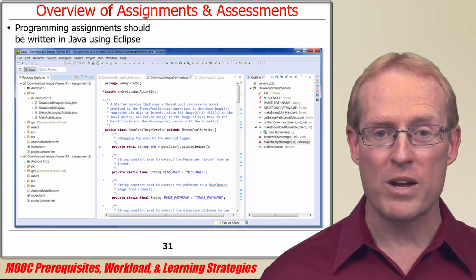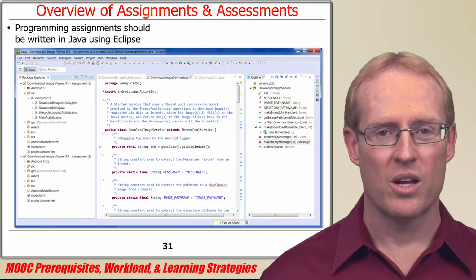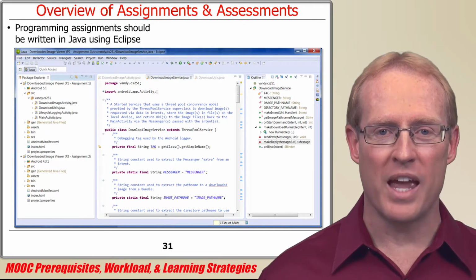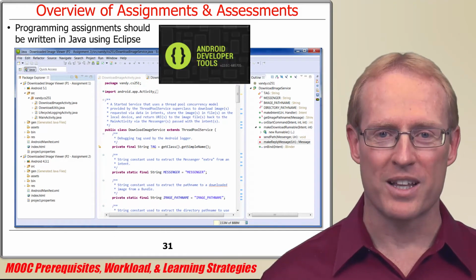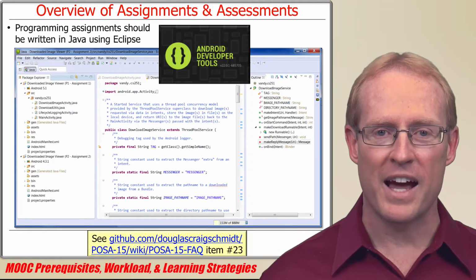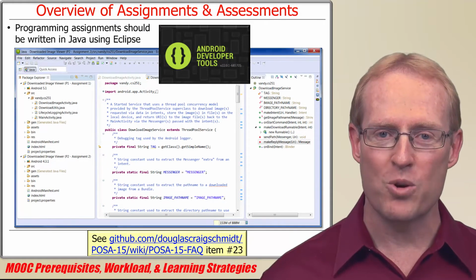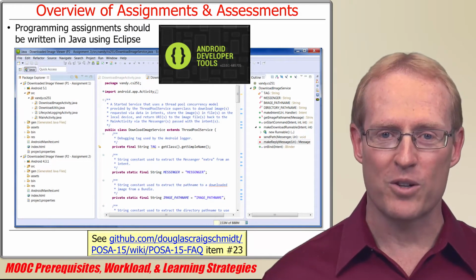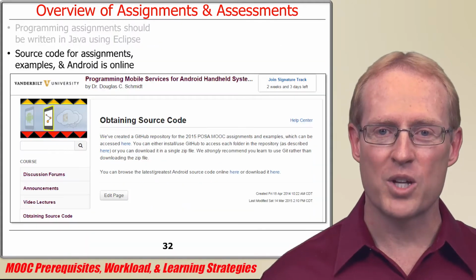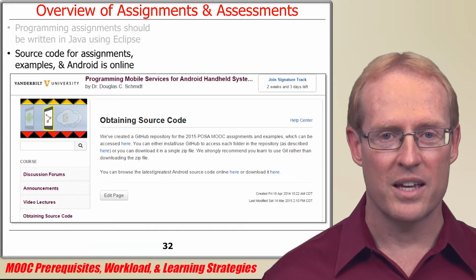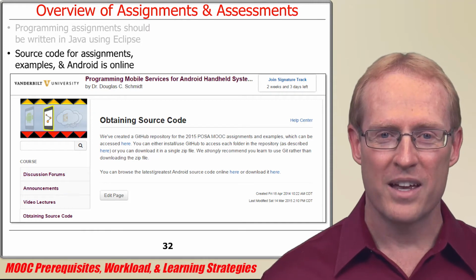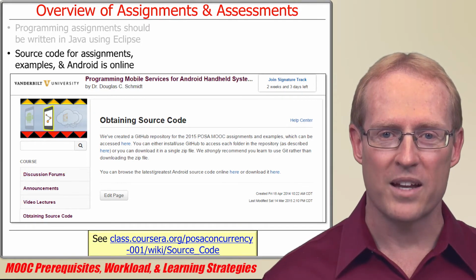There will be around 3 programming assignments in this MOOC, all written in Java using the Android Development Tools plugin for Eclipse. The POSA FAQ outlines which versions of Android, Java, and Eclipse software to install. All the Java source code for the assignments, examples, and Android itself can be downloaded via the MOOC website.